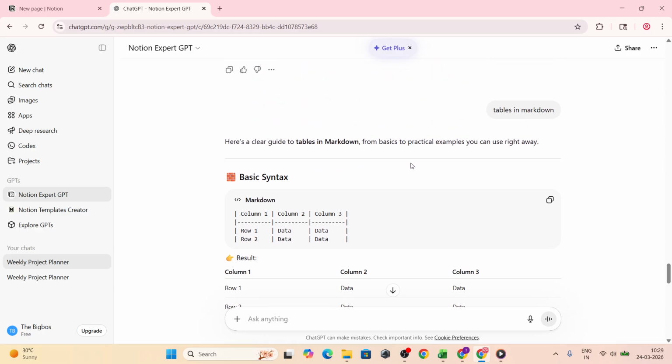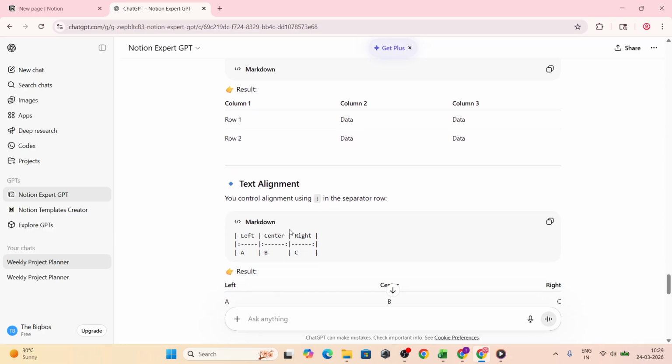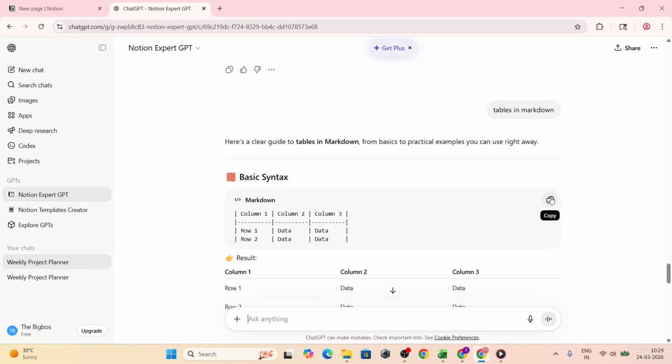That's it. Use these prompts to iterate, refine, and assemble polished Notion templates quickly with ChatGPT.